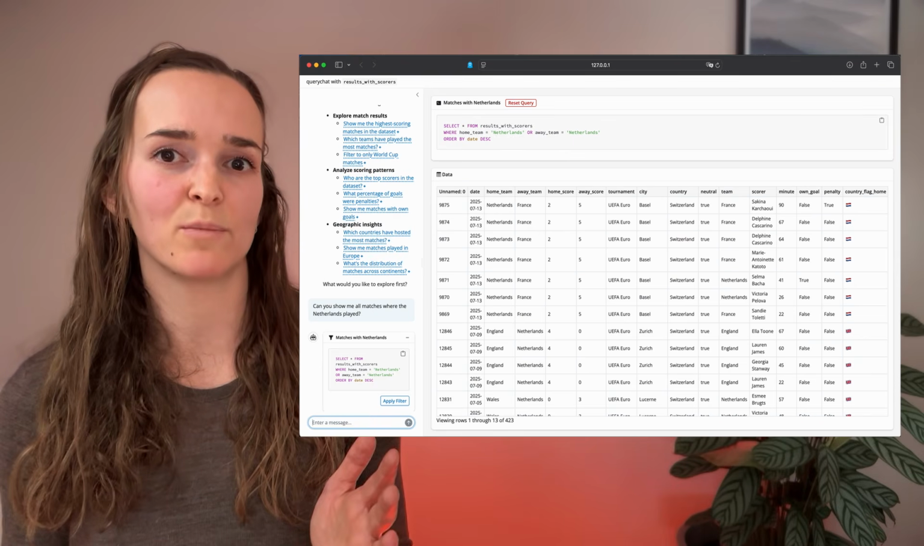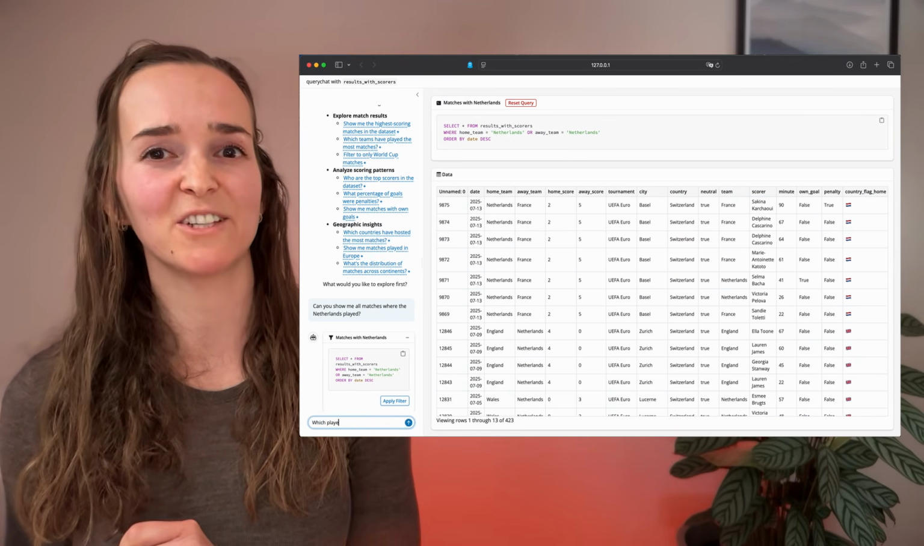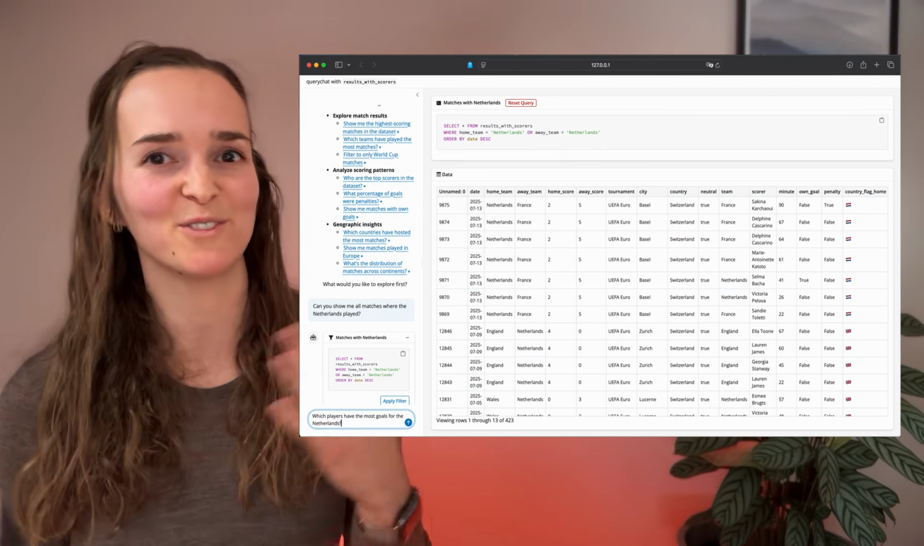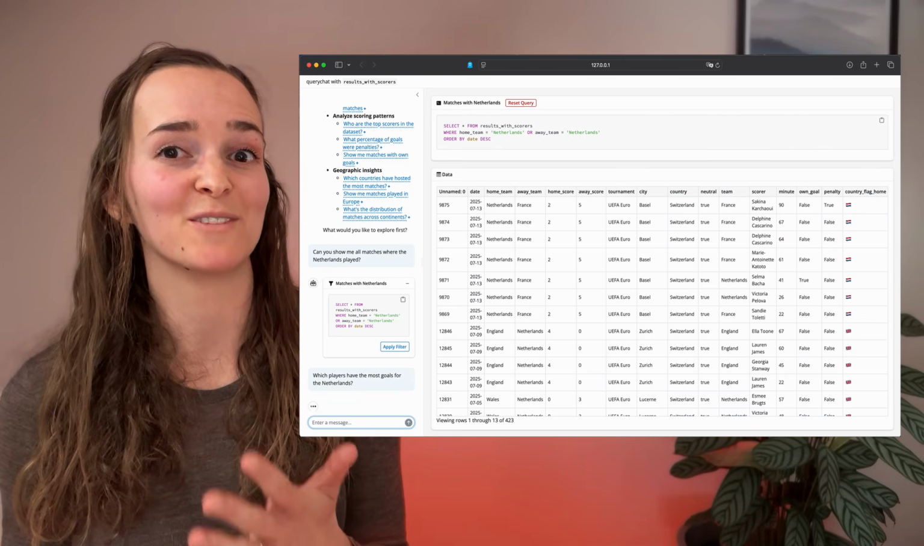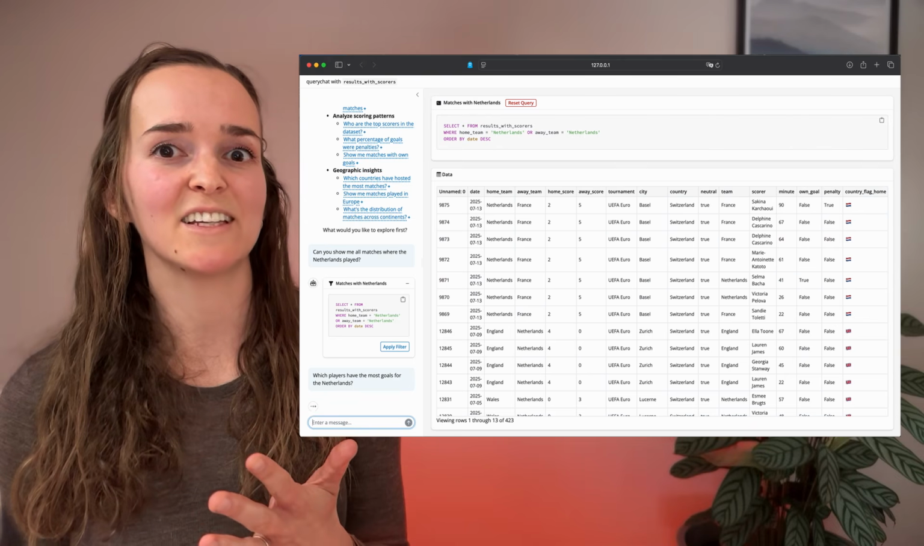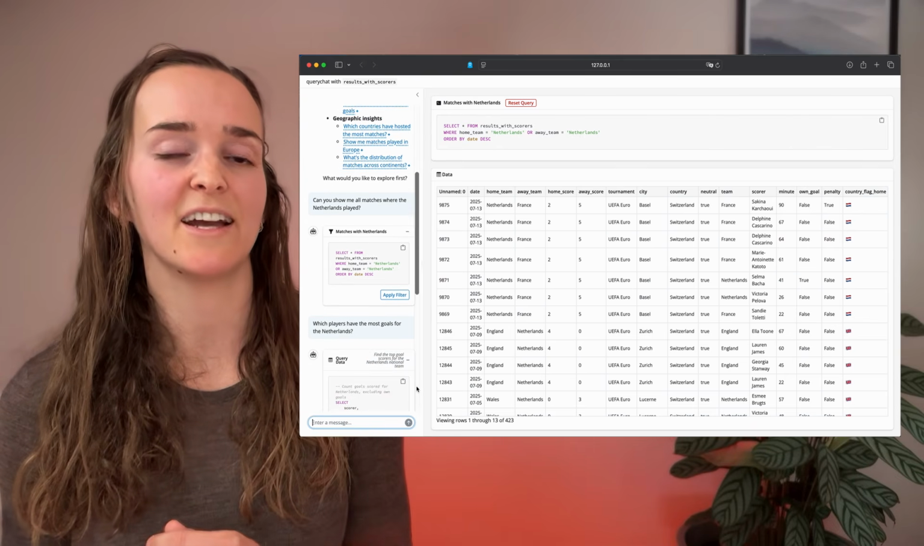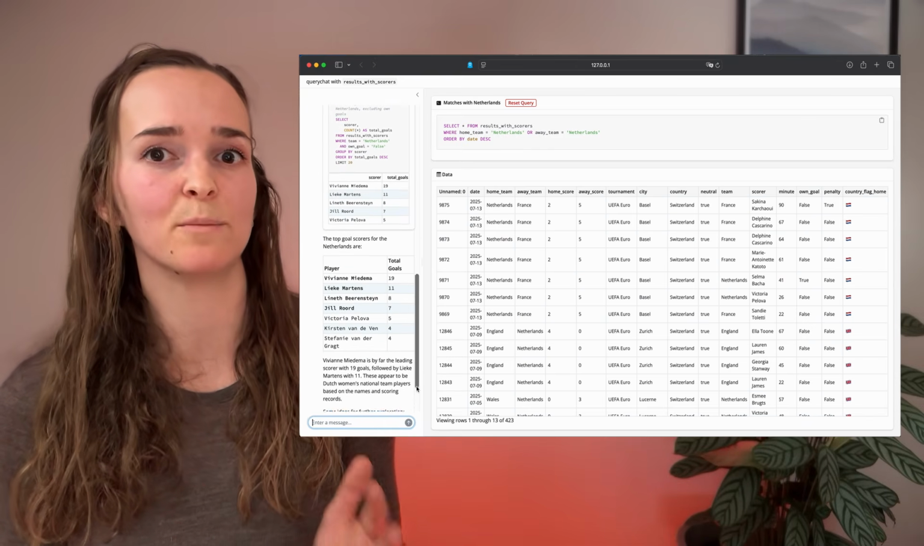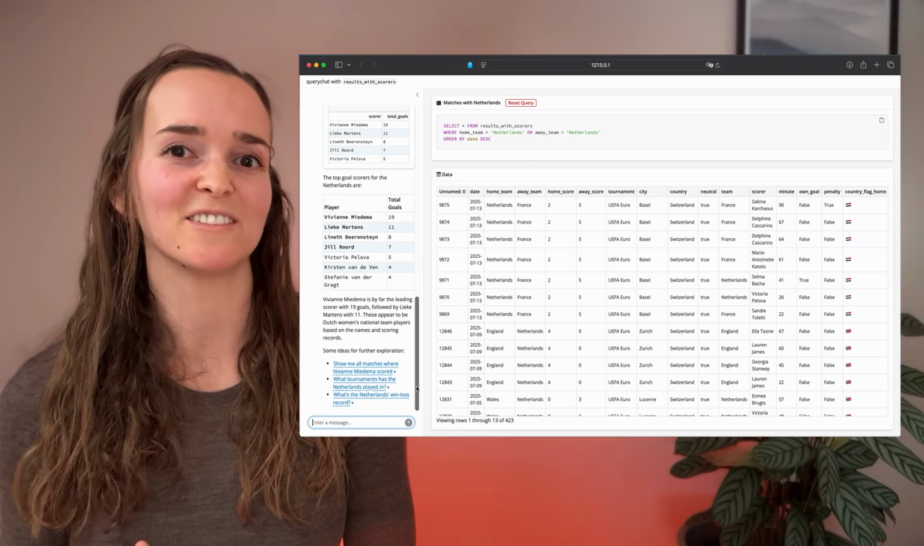Now let's ask a follow-up question. Which players have the most goals for the Netherlands? Again, we do have to wait a bit for the results to be finished. And then a query and some results pop up. The top scorer here, as you can see, is Vivianne Miedema, followed by Lieke Martens.